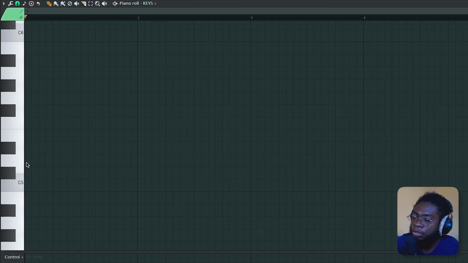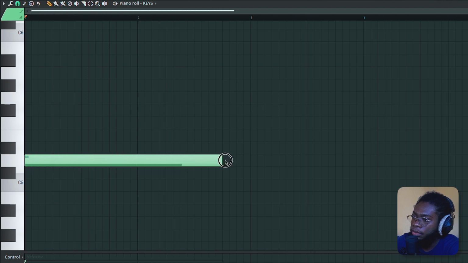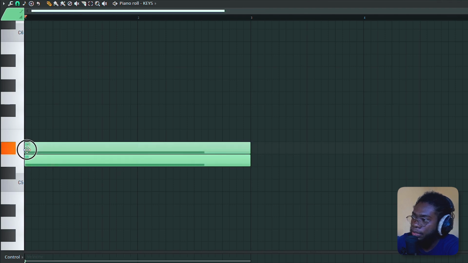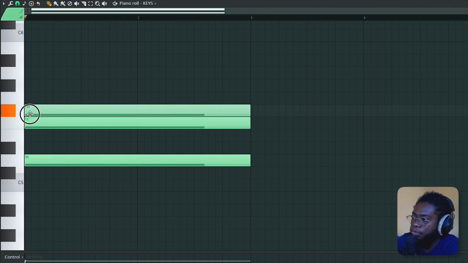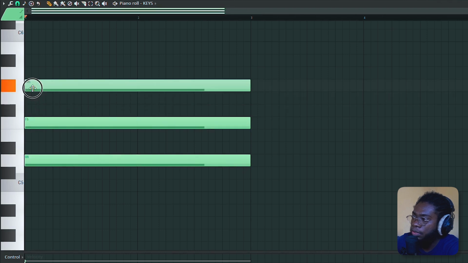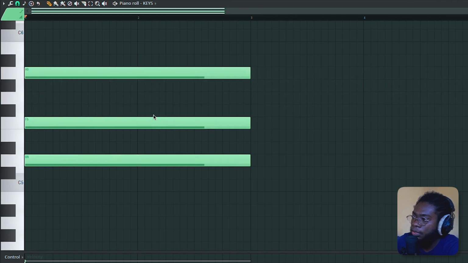The first chord of the chord progression is D minor. Click here on D, then extend the note here like this. Click here, 1, 2, 3, count to 3. Click here and count to 4. 1, 2, 3, 4. We got D minor here. The notes D, F, and A.